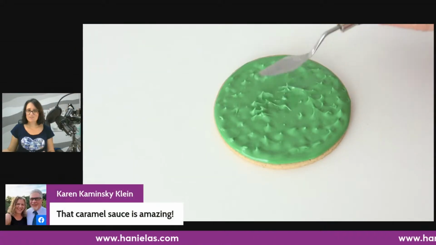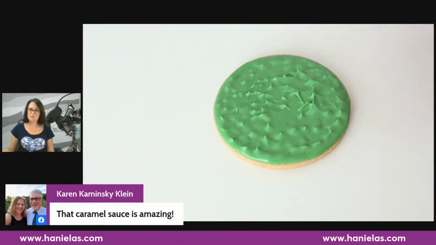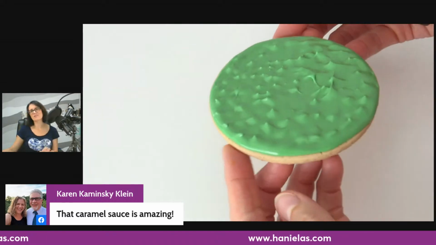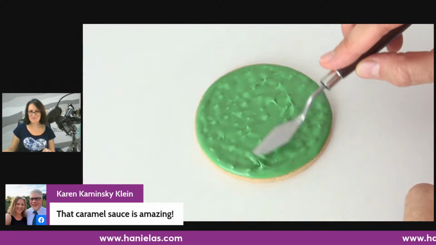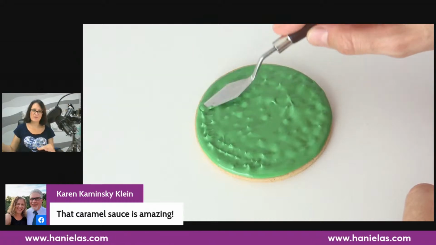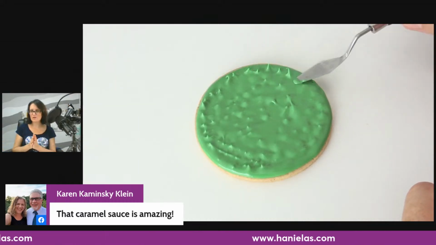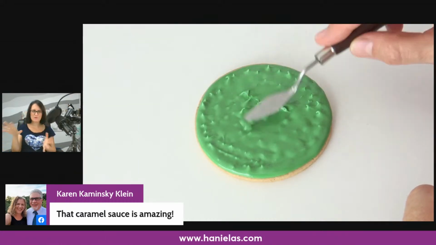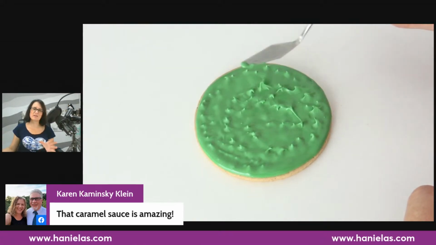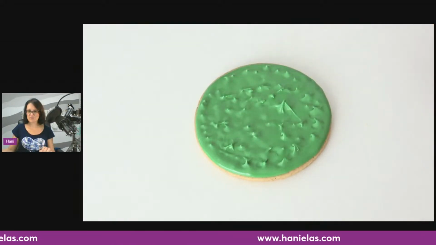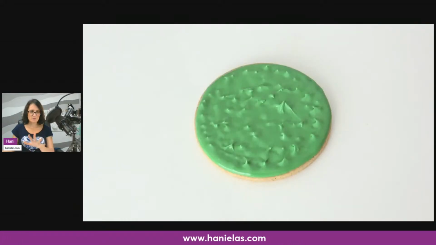Thank you, Karen. It is so good. It is so good. And if you add like a sea salt or something like that, it's amazing. And you can also use it with Swiss buttercream. You can add that in to make caramel buttercream, or even to cream cheese. It's fantastic.